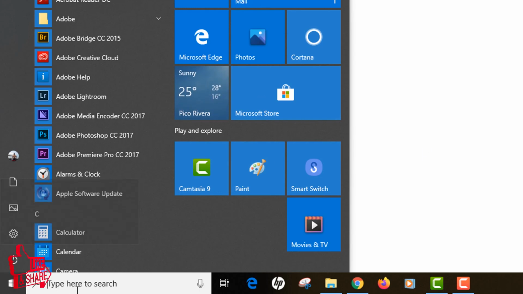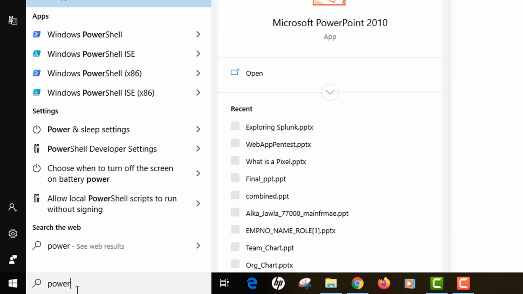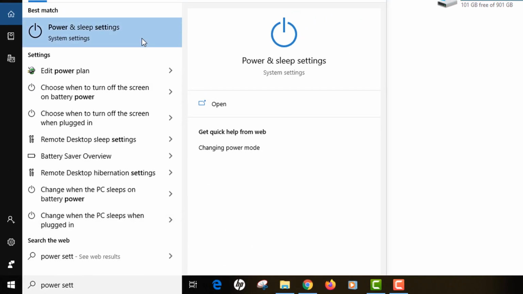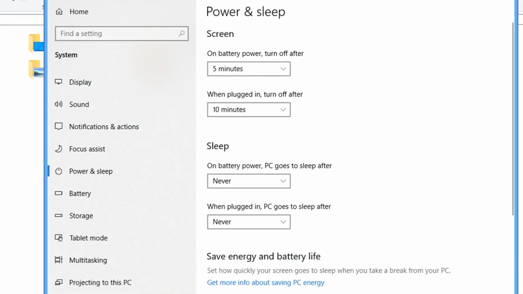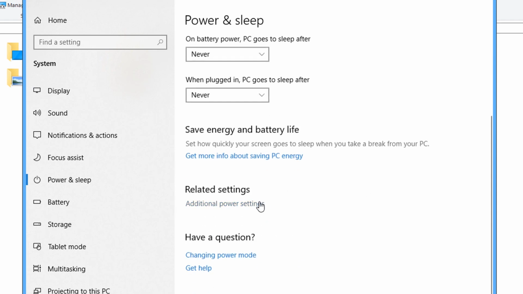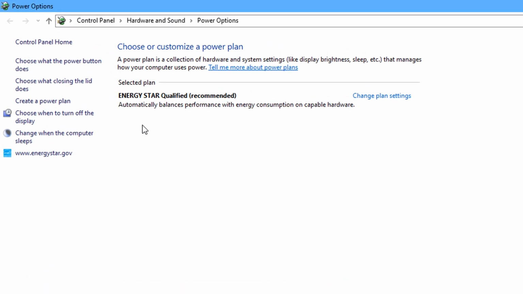What we need to do is search for power settings. So just type power and then settings. You can see the first option says power and sleep settings. Click on that. And then we need to scroll down and click on the button called additional power settings under the related settings. On your left, you will see a button called choose what the power button does. So click on that.